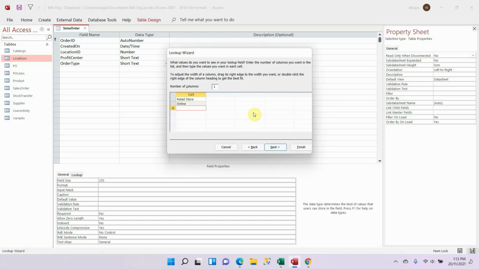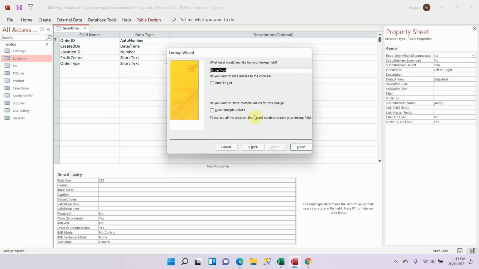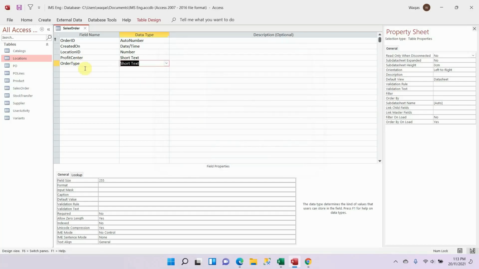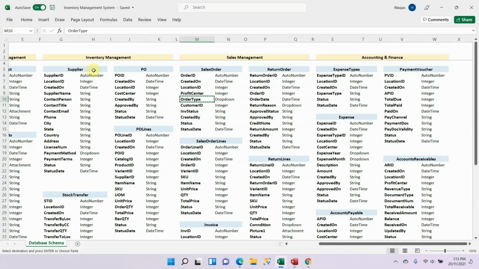What else? Retail store, online, delivery. Well, that would be an online order. Anyway, let's keep these two types. If later on you have any suggestion, let me know in the comments below, or later on I'll change it myself.